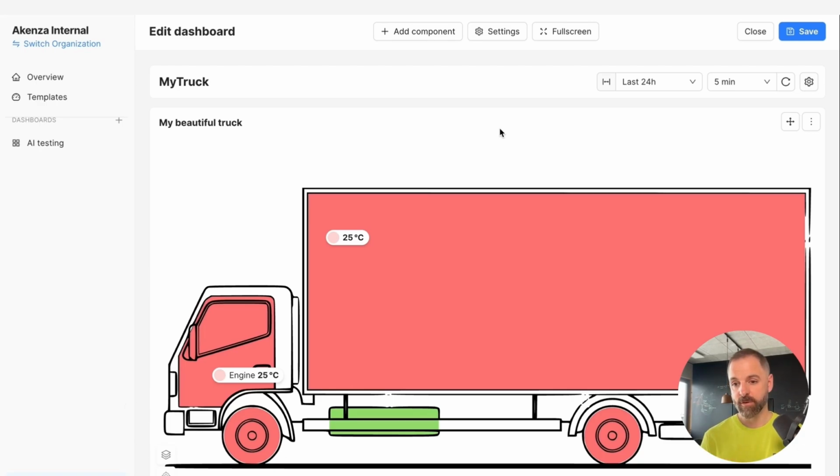So with this example, I just wanted to show you an example of what you can do with the image component, but obviously you can build more complex things and pair that with KPIs, charts, and other elements from the dashboard builder, as we've seen previously.